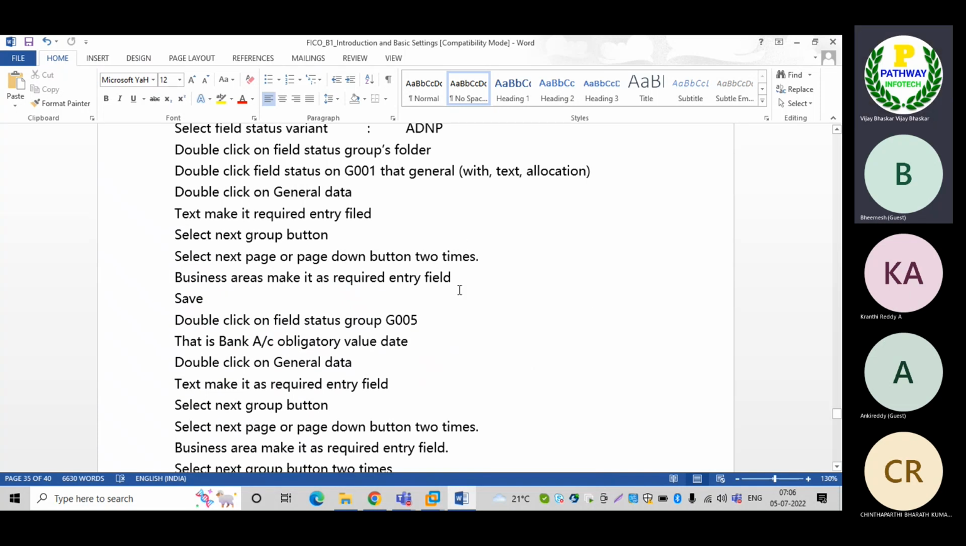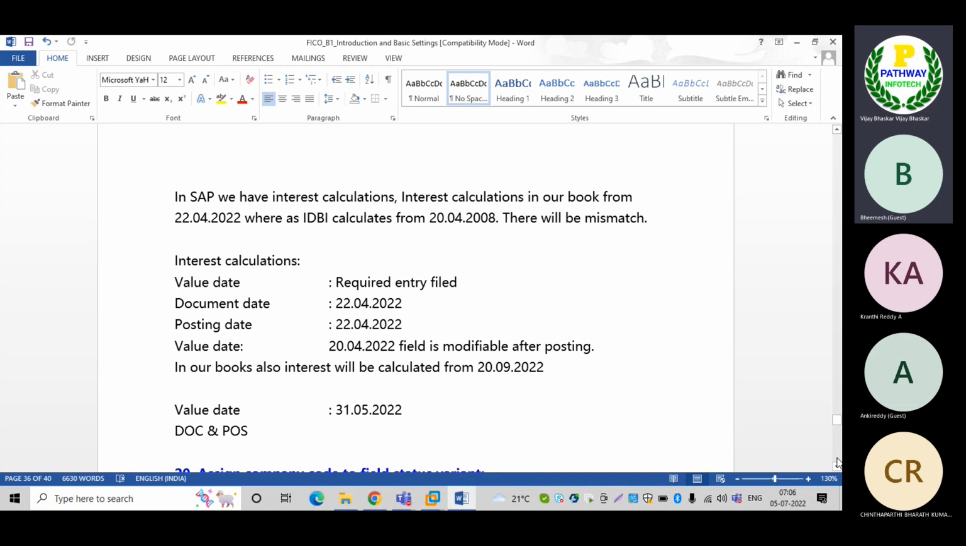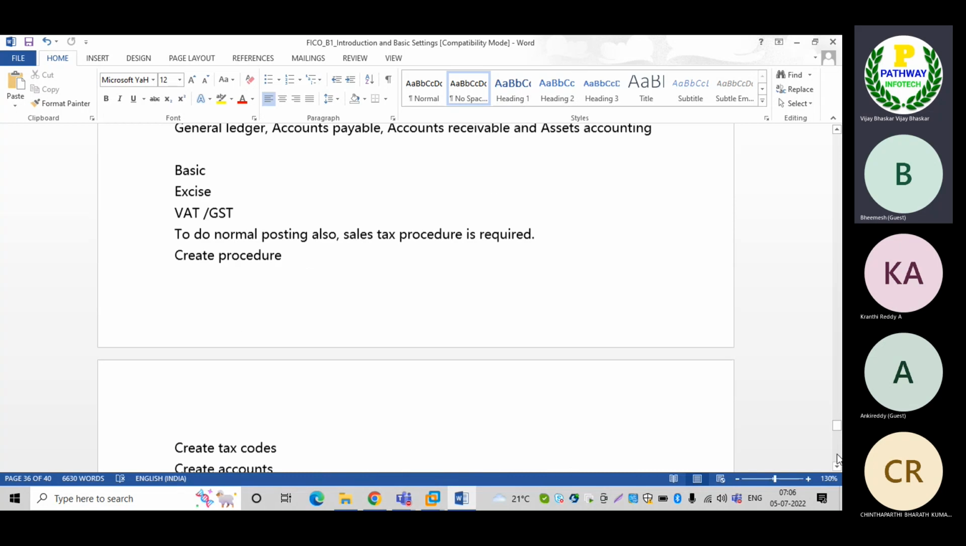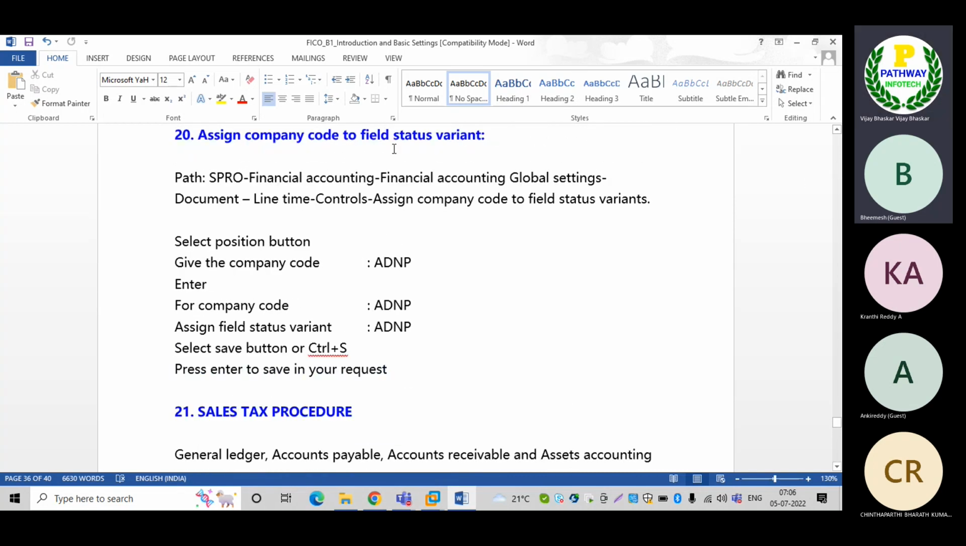What is the G001? When we get to the GL account creation, at that time you will come to know. Here I have just given the example. I need to make some changes here, the fiscal year and all. Now assign company code to the field status variant. This we have already done.